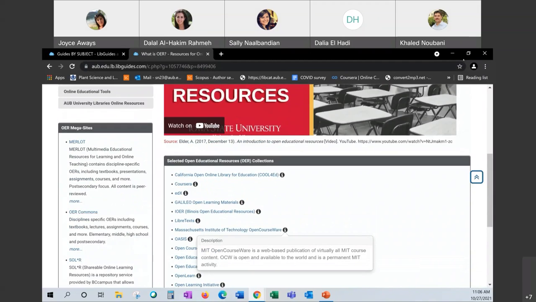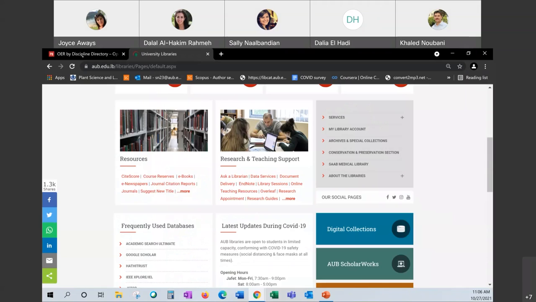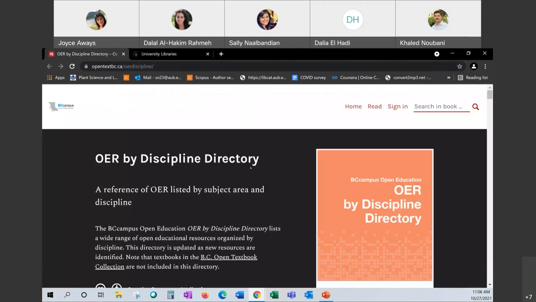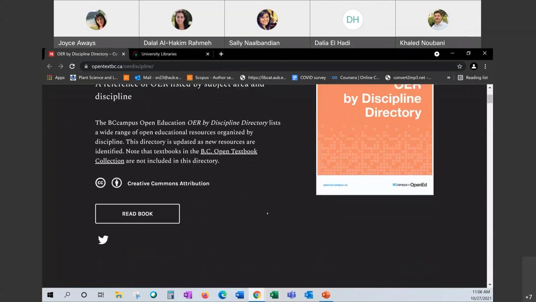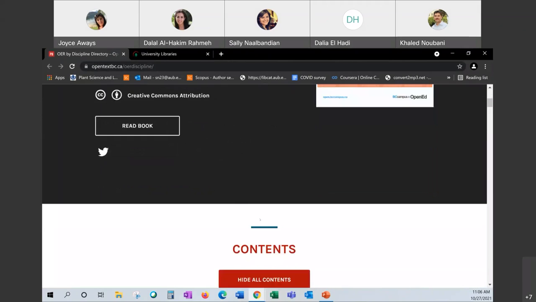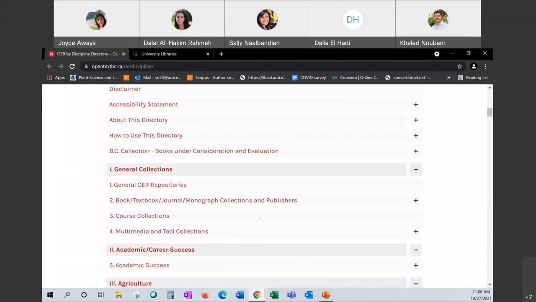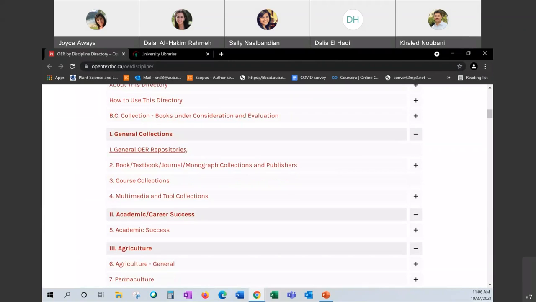Now, let me show you the reference directory that I was talking about. This is what I found very useful. And here again, you have the Creative Commons attribution, and this is the content. So you have general OER repositories, and these include the Merlot and the others that I mentioned.